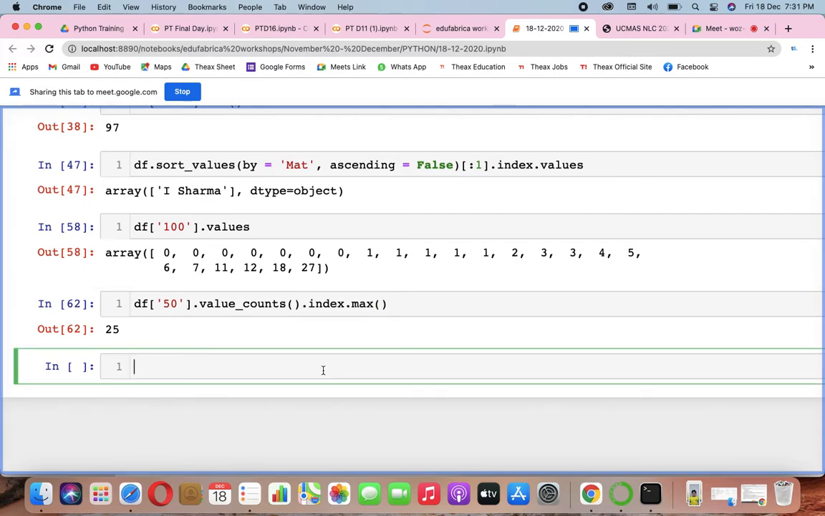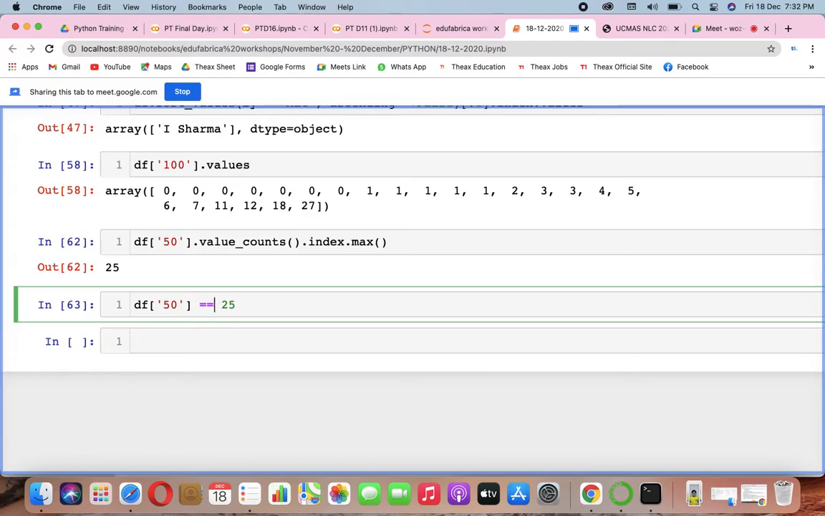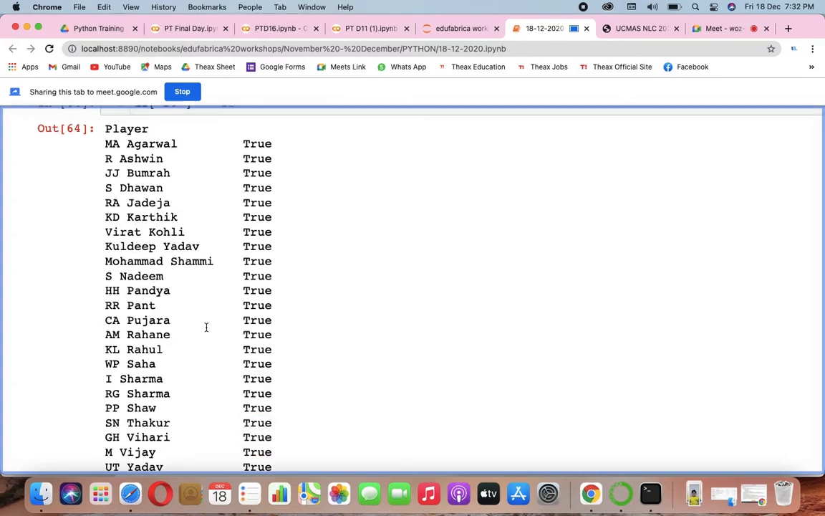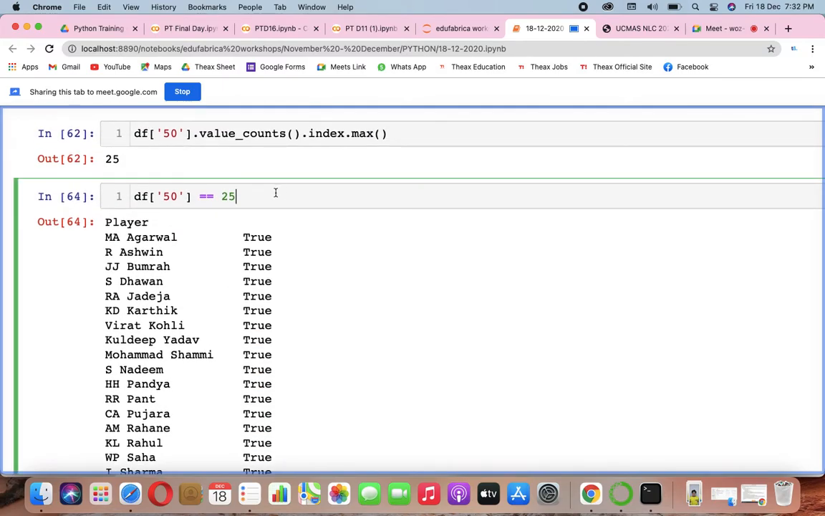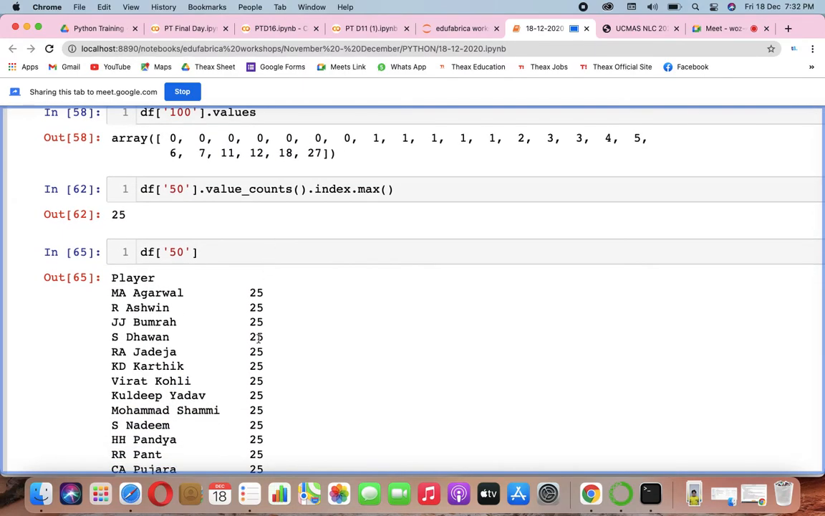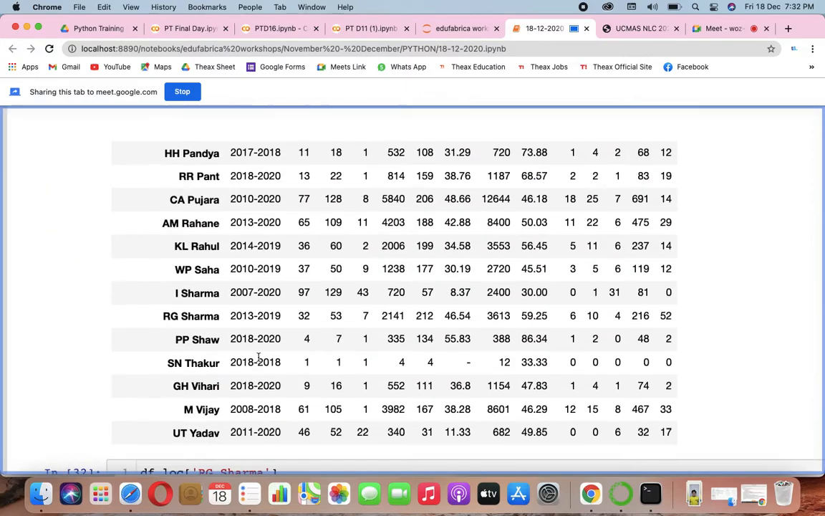Okay, now what we can do is df of this 50 is equals 25 somewhere. Need to go to this somewhere. See, the problem is I have used equal to. Now every value will be equal to 25. This is the problem.